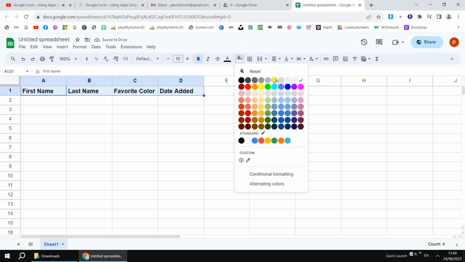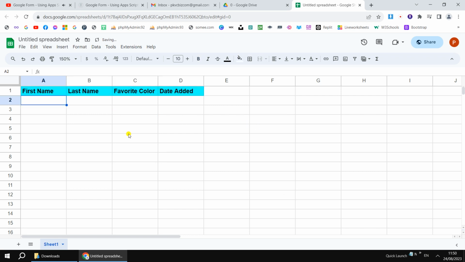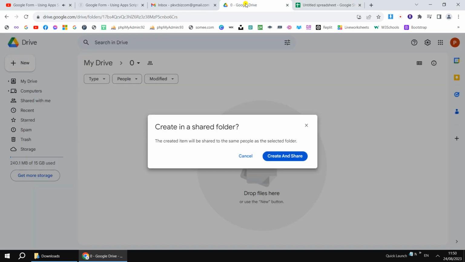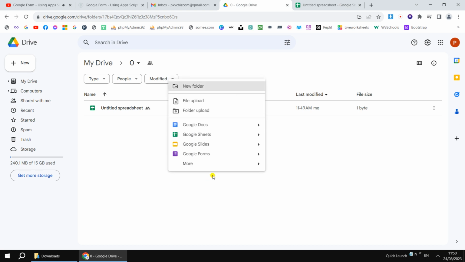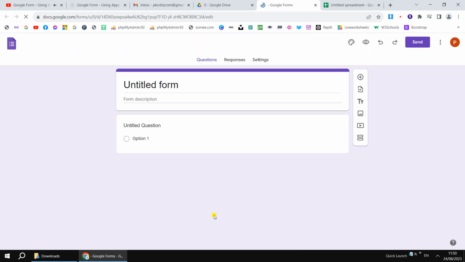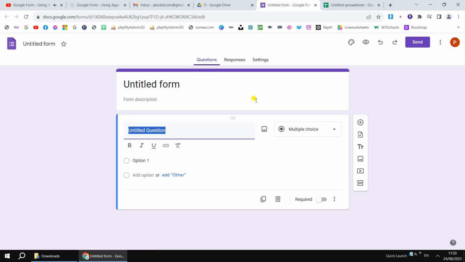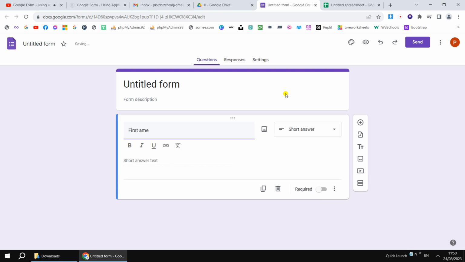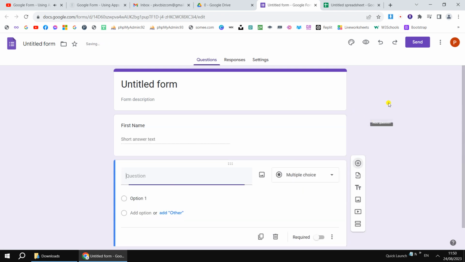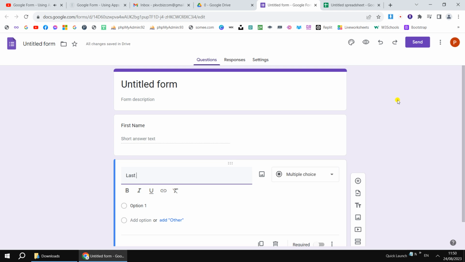So next I'm going to go to my Drive and create a form. I'm going to go here, Google Form, blank form, and now I'm going to create just a very simple form. I'm going to call it favorite color up here, and my first question is going to be first name. It's going to be a short answer.